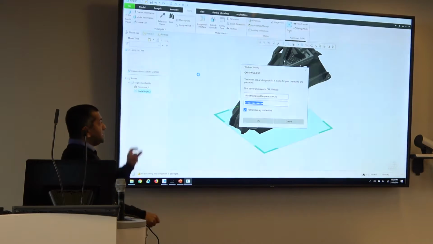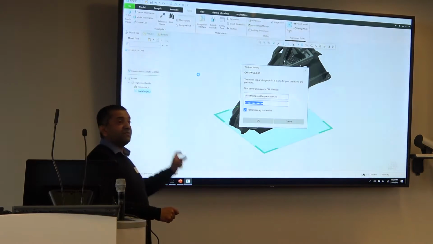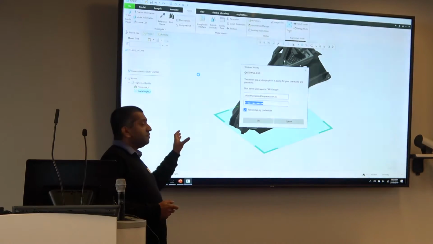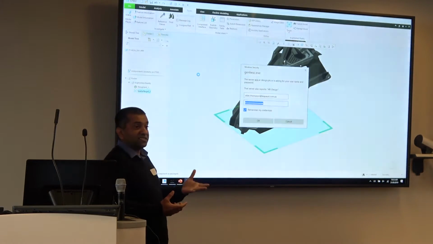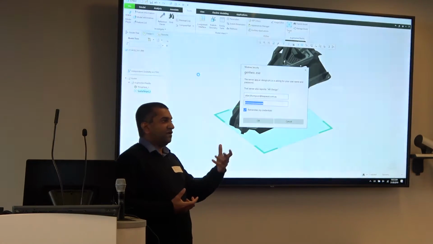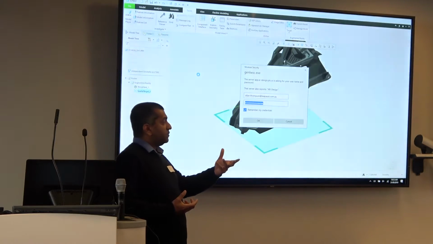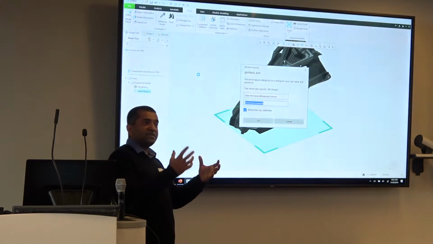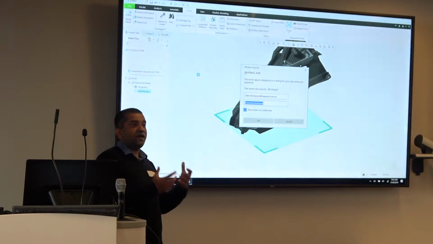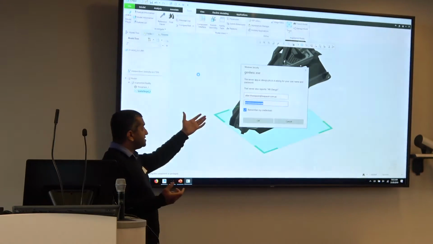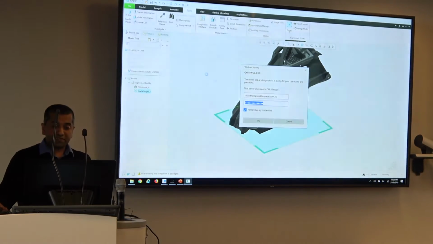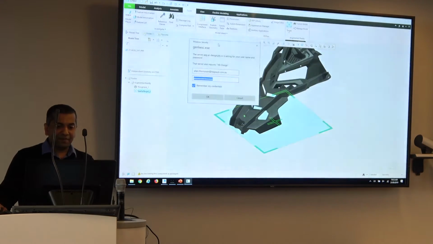When I publish, it will ask for some credentials, which is nothing but a PTC username and password. You don't need to be a customer account. In PTC we have different levels of access for PTC users, like a basic level, where anyone in the world can go and create a basic user, or a customer level. So this is nothing but a basic account.